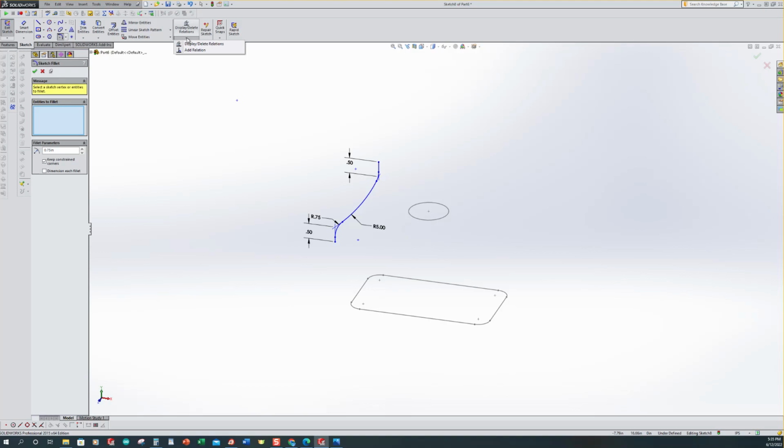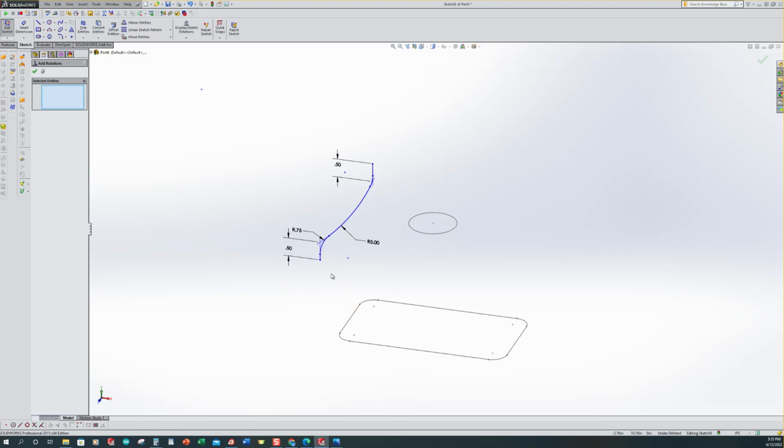Now we want to add relations. So come up. I notice I still have my sketch command, but we're going to select add relations. It's going to terminate that and move on. I'm a little higher, so what I want to do is pick the bottom. I'm going to pick this bottom endpoint and this bottom line, and I want to use the Pierce command.